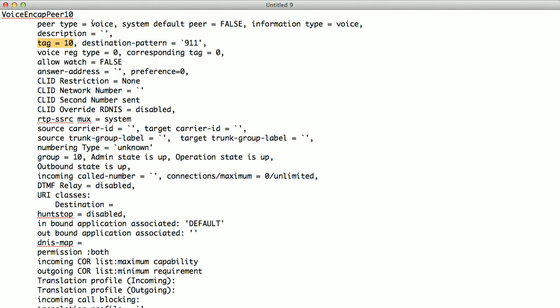Okay, what peer type is it? It's a voice. Okay, system peer default. No, it is not the default system peer or dial peer 0 that we talked about. Destination pattern 911. Okay, we set that. There's all sorts of information on here. Caller ID restriction. No, we're not restricting any caller ID. Is there an answer address command? Nope, it's not there.